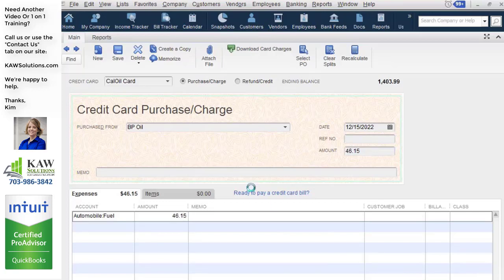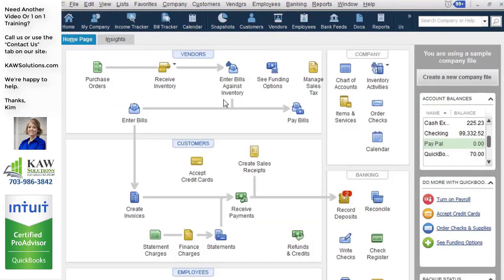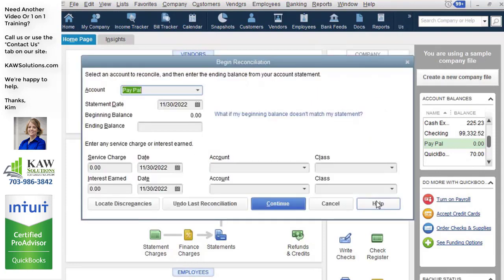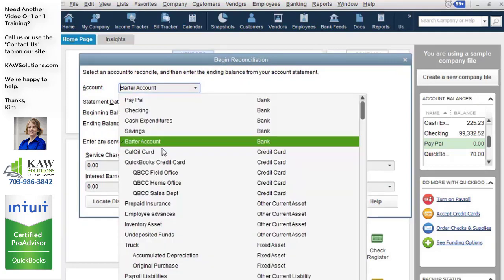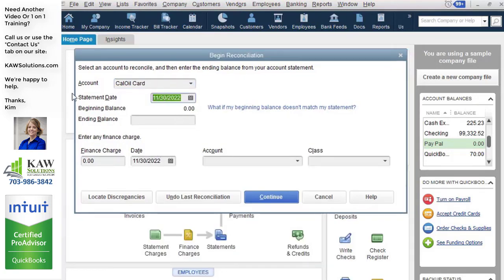And at the end, we are going to reconcile this credit card statement just as we would our checking statement. The way we would do that, again, there are a couple of different ways you can get to it, but let's go to the home page and click on Reconcile, and we can select that credit card account. And looking at our statement, we can see a statement date. That is the current date.